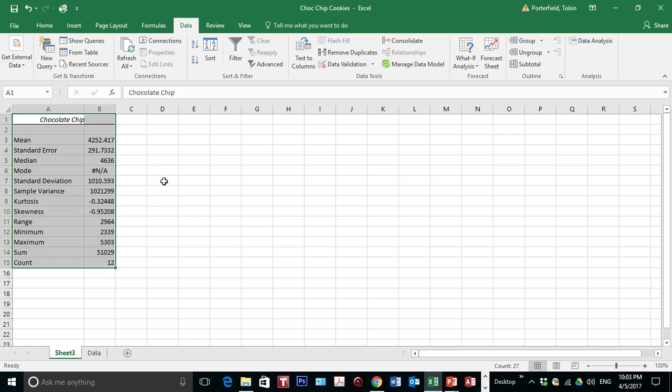So the descriptive statistics give us a quick snapshot just to check the validity of our data, make sure there's no outliers pounded in there or something to throw us off, like a min that was in the negatives or a max that was off the charts. So it just gives us a quick check to make sure that our data is what we expected.